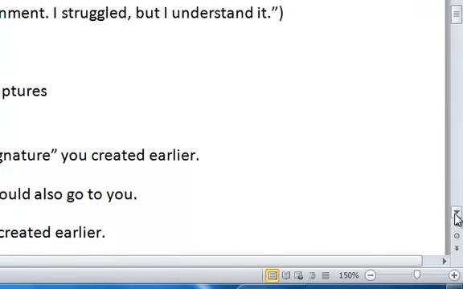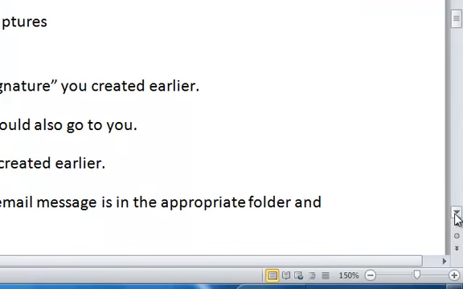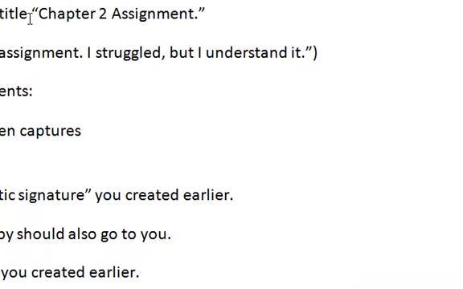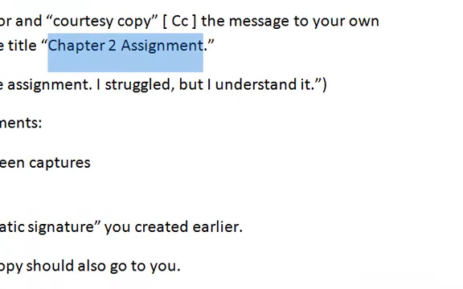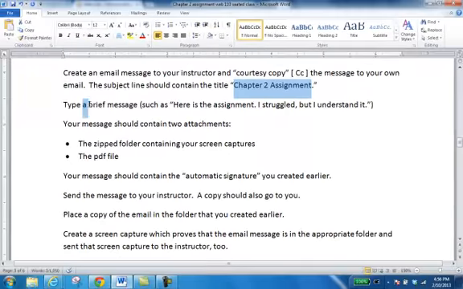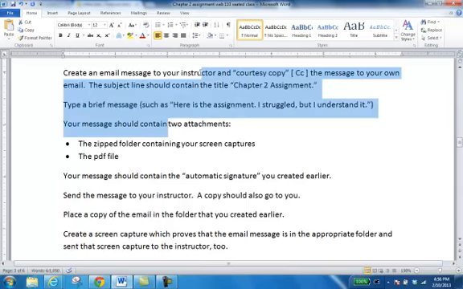I want you to create an email message to me, the instructor, and do a courtesy copy or a carbon copy that goes to yourself. That way you can be sure that if it's sent to you, it probably will send to me automatically. I've got a very specific subject line that I want for it. Chapter 2 assignment. I want a brief message. Doesn't have to be anything long. It could be, here you go. It should have these 2 attachments that we just did.